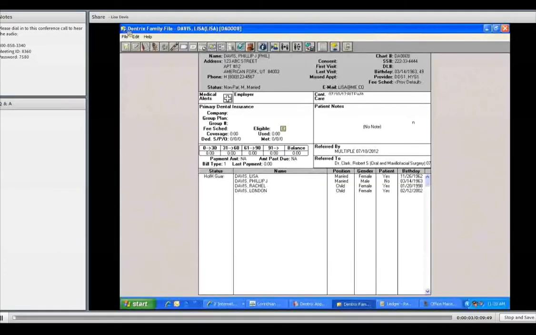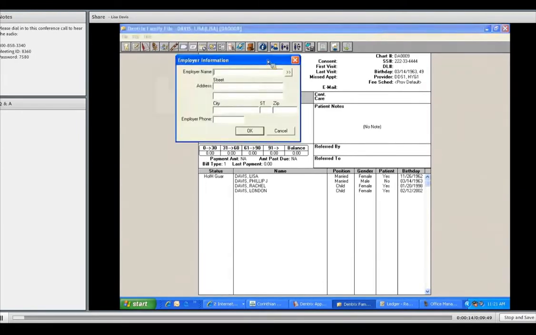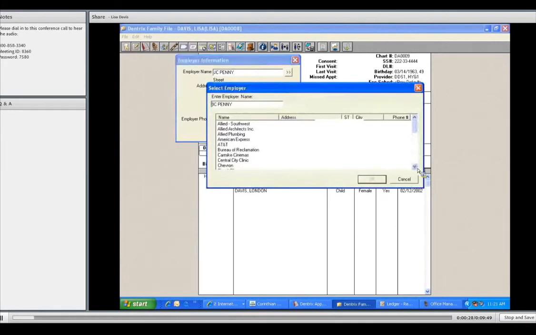Enter his employer, so his employer will be attached to his insurance. When I click on my employer box, I can simply type in his employer, so I could do J.C. Penney. First thing, I want to see if J.C. Penney is already in here. Let's see. I think, there we go. J.C. Penney, active. I'm going to attach it there because I'm going to pretend like that's where he works.